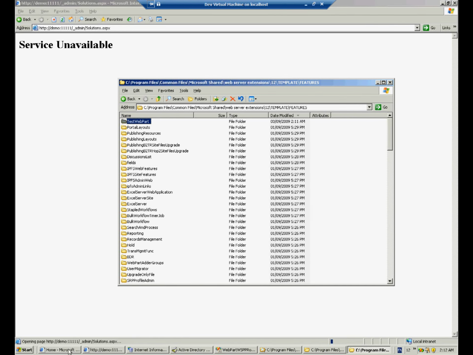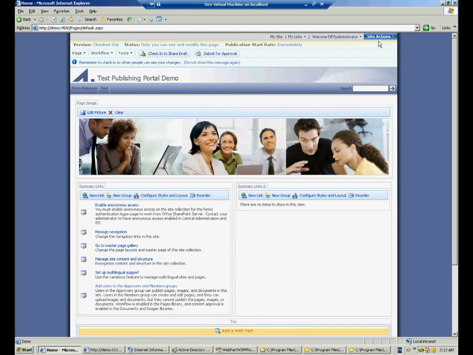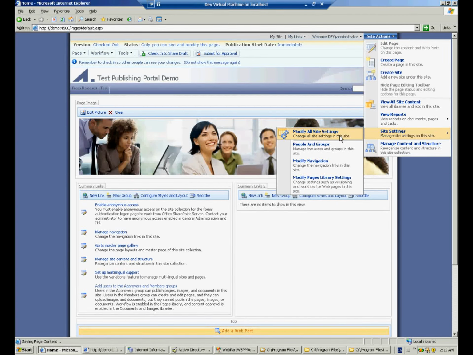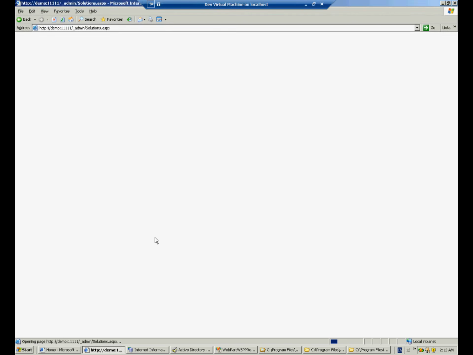Now, what it'll also allow me to do is go into my site collection settings. You'll notice down the bottom, because I was in edit mode, it's saving it first. So it is struggling a bit.